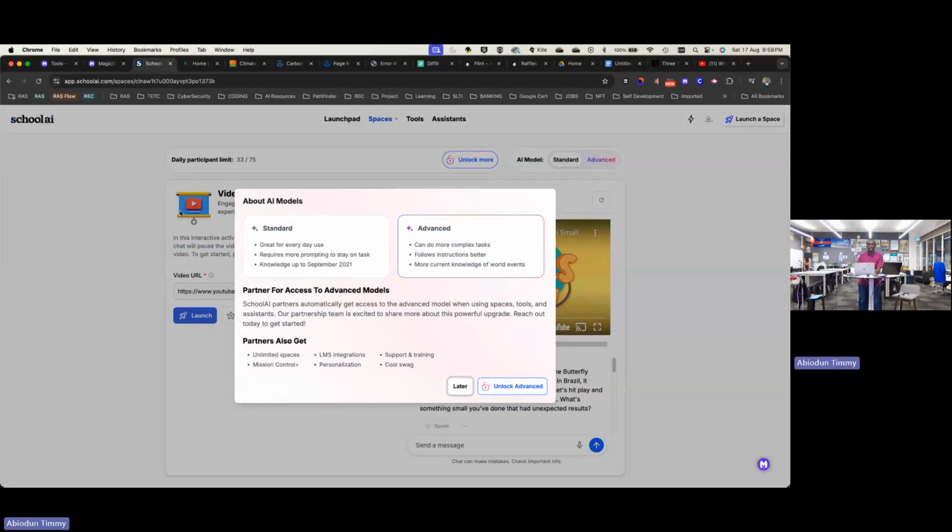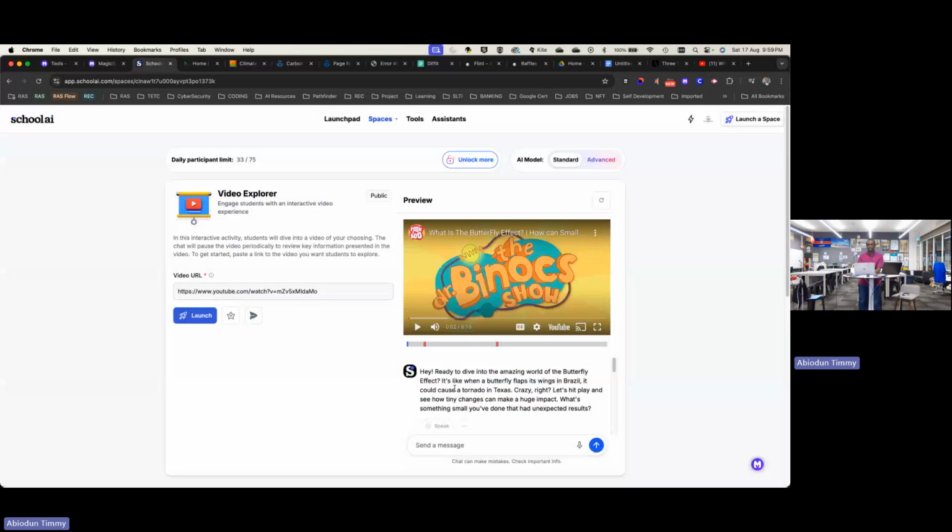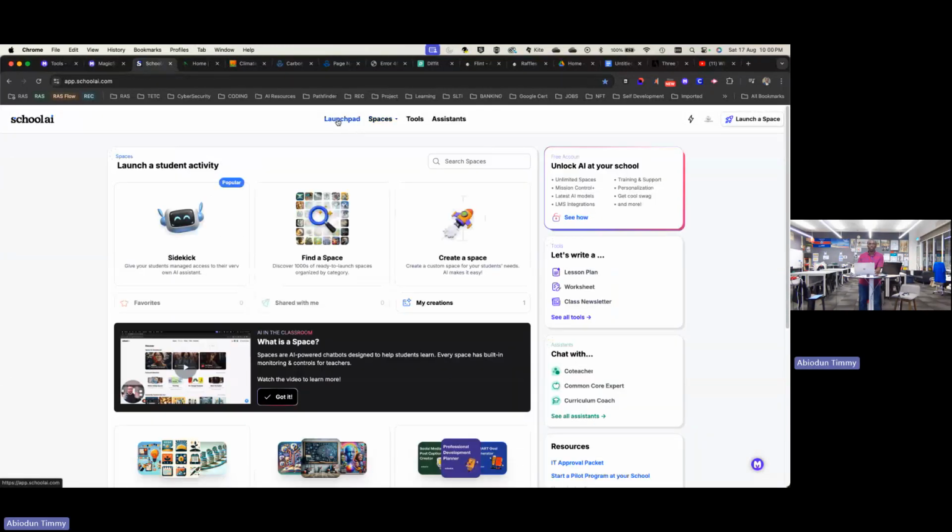So that's the bell ringer part. Let's look at how to create your spaces.